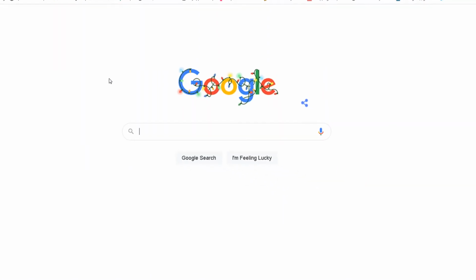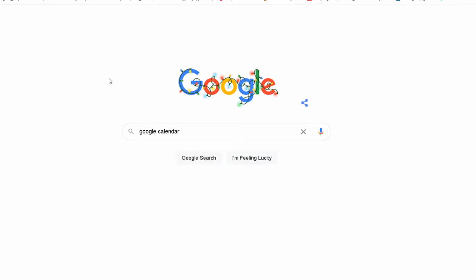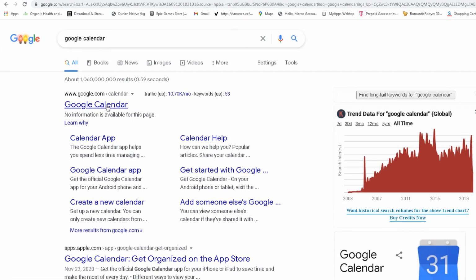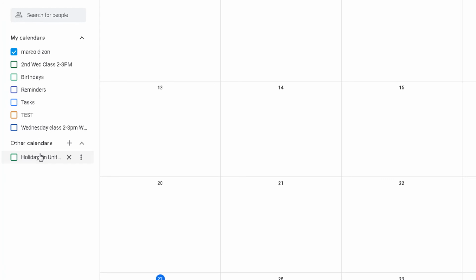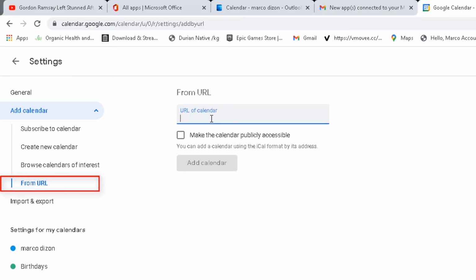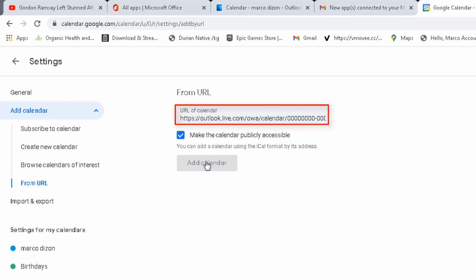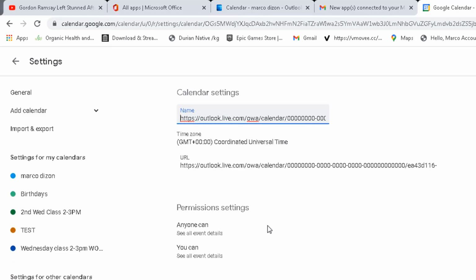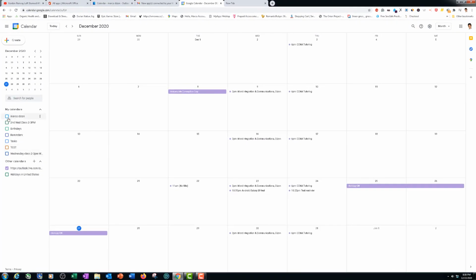Go to google.com, and if you can't find it, just search Google Calendar. Make sure you have an account for Google, okay? So once you're in there, you see that's Google Calendar, similar to Outlook. You want to hit the plus button, add other calendars. You can hit anyone to subscribe or any of those in the selection. You want to make sure you're from the URL and just check to make the calendar publicly accessible. Okay, you're going to want to go back to settings, and then you see that it populated already.